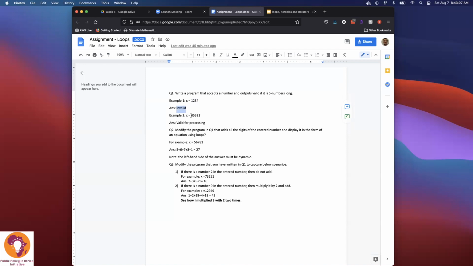So for example 2, then we have 4, 5, 3, 2, 1. So this is 5 numbers long, 1, 2, 3, 4, 5. So the response that we would get there is it's valid for processing. So basically the expectation here is that you're going to take a number and iterate over it and determine if it's 5 characters long or 5 numbers long. If it's shorter than 5 numbers long, then we want to output invalid. If it's longer than 5 numbers long, we also want to output invalid. Only when it's exactly 5 numbers long do we output valid for processing.